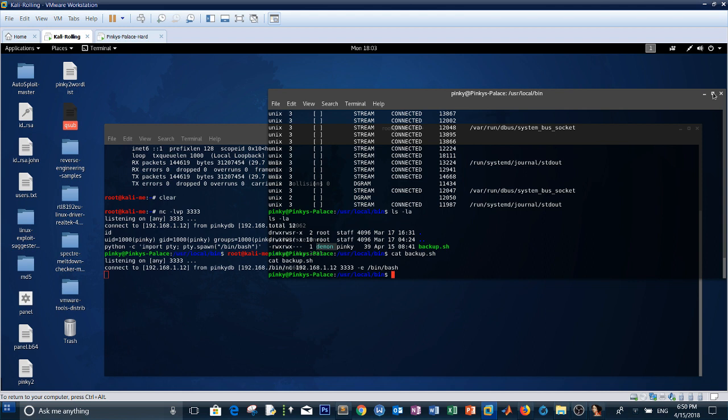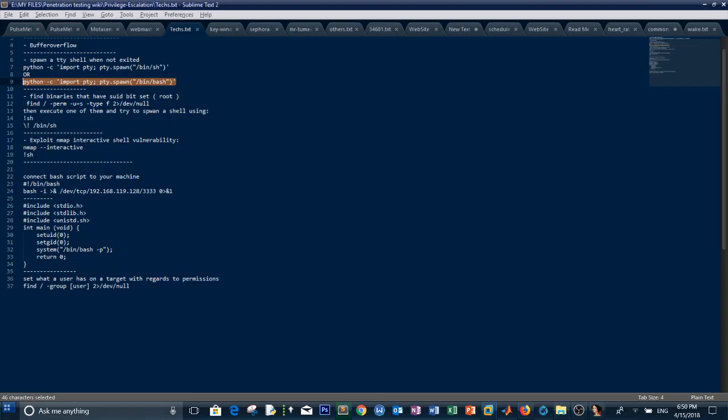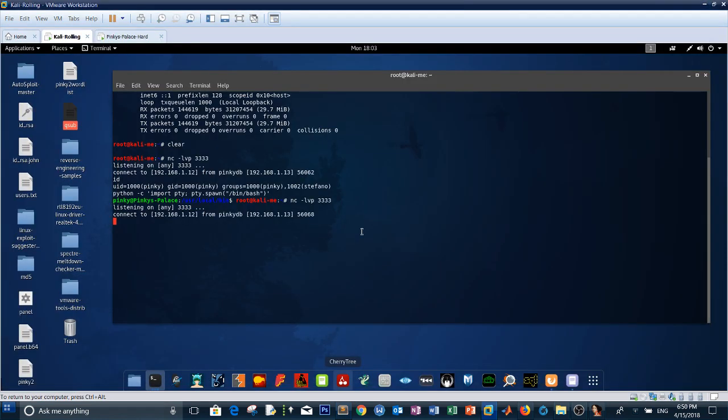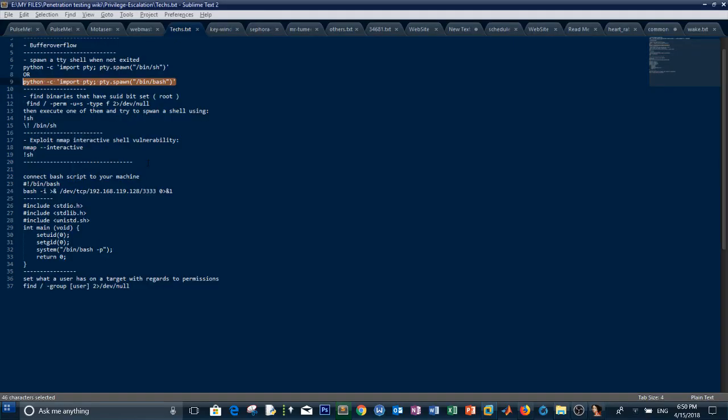So yes, we catch the connection here eventually. Let's spawn a PTY shell. We should be daemon. Yes. So again, long story short, here you need to look for a file that is owned or run by daemon. So to find it, you can use this command. Let's see what files are run as daemon or have a set UID bit.